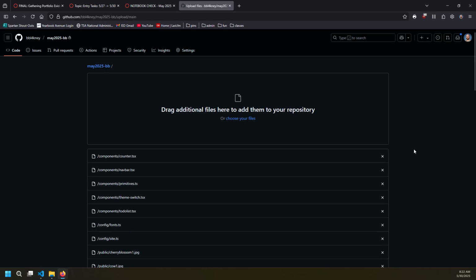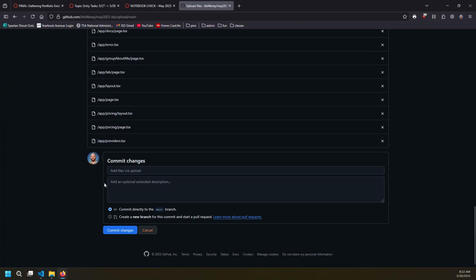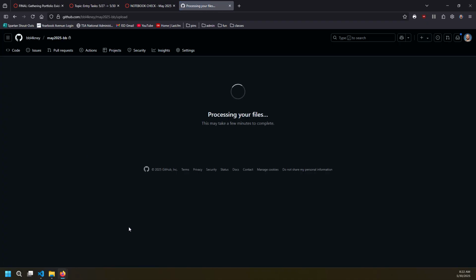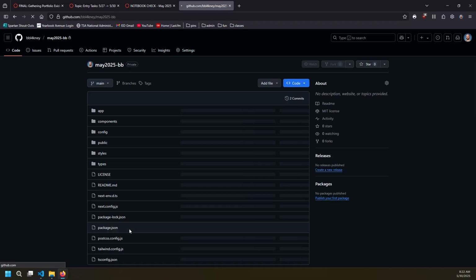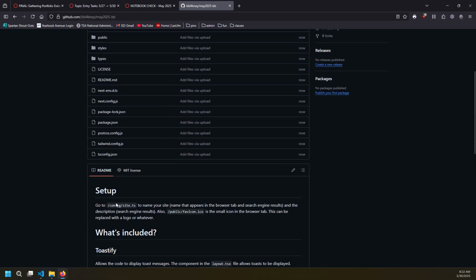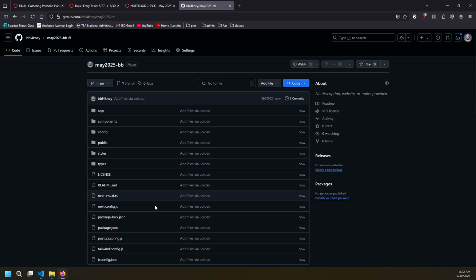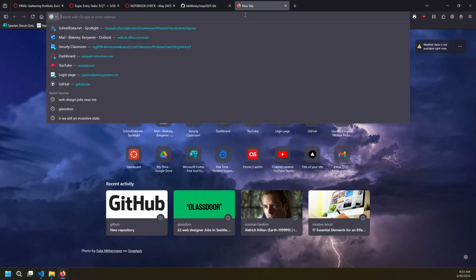All right, 49 files successfully uploaded. I'm going to do my initial commit by clicking Commit Changes. Once it finishes processing, it shouldn't take too long. There we are. So we have my May project all put together inside of my new repository.